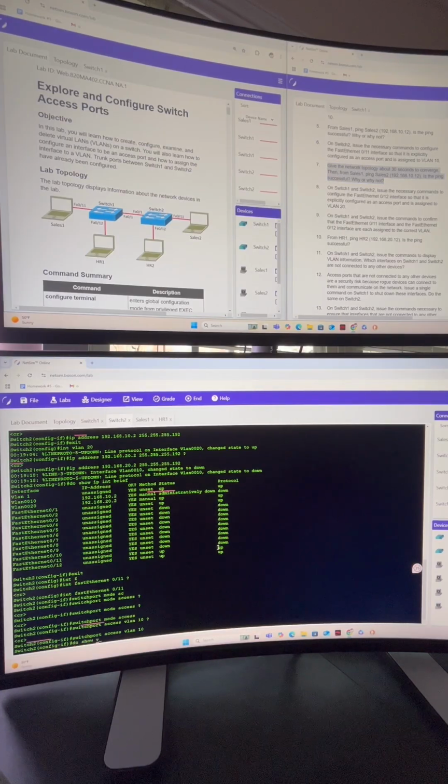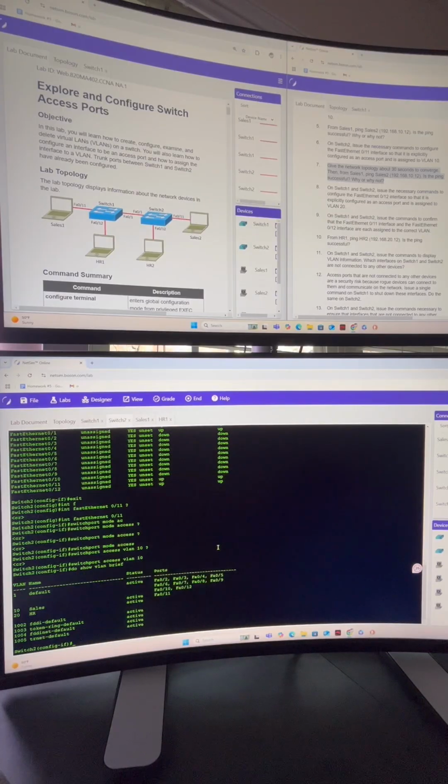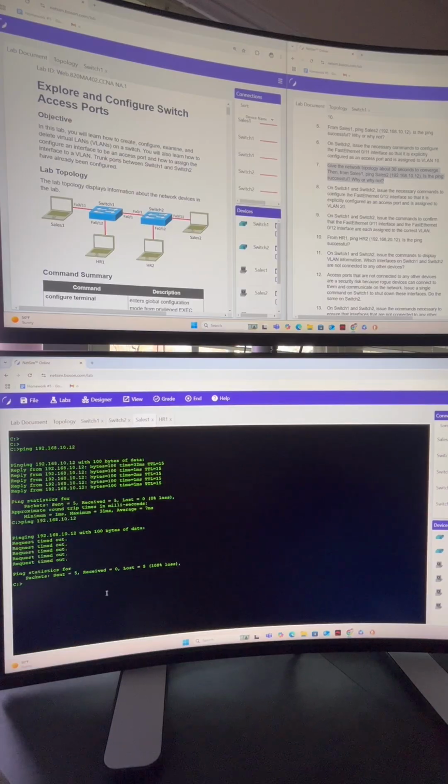let's do a do show vlan brief to give the network time to converge. And as we can see, that FastEthernet 0/11 port is now connected into the VLAN 10 VLAN. So that looks good. Let's go to Sales 1 now and try that ping. And yes, that ping is now successful to Sales 2.